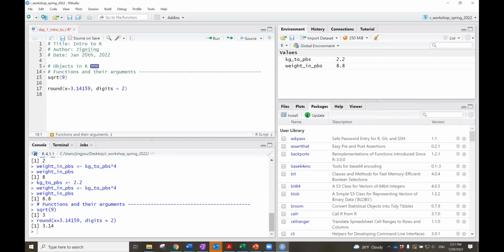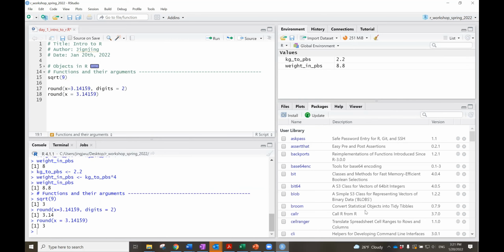Also, if we don't put digits there, when we run that, we got 3. Why? Because digits has a default value, which is 0. So it will round this number to 0 digits.